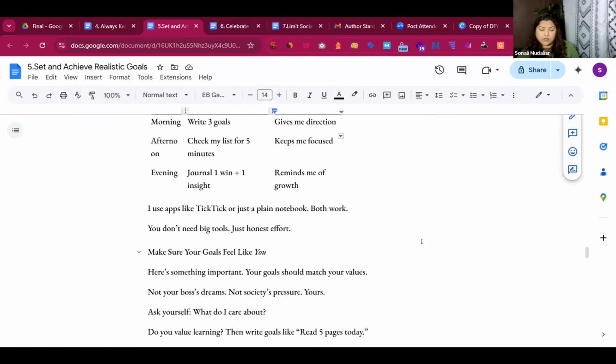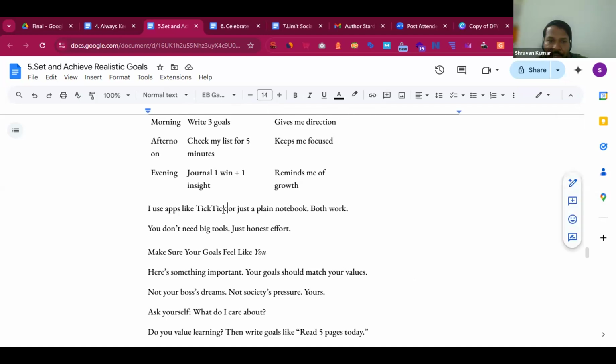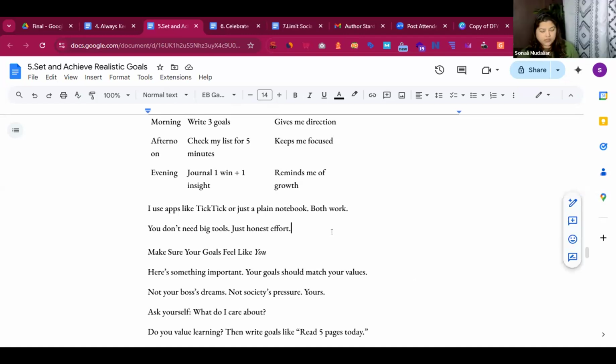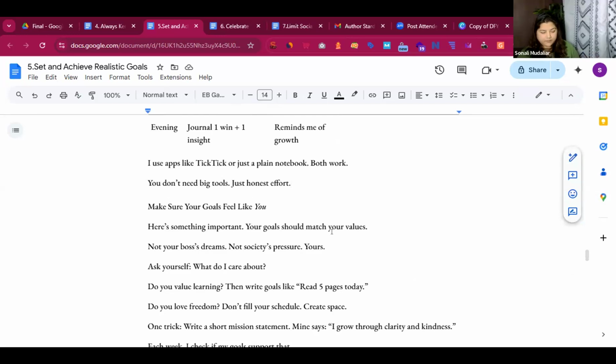Just check, because it says I use apps like TickTick, or just a plain notebook, both work. So when you're mentioning apps, always ensure that you are checking that particular website, whether it is available or not. Because if TickTick is not available, then there is a problem. It's basically a daily schedule calendar type of app. Okay. So this is again the same problem, one sentence in each line. Try to combine. Sure, sure.